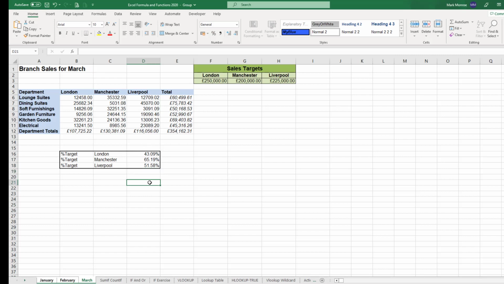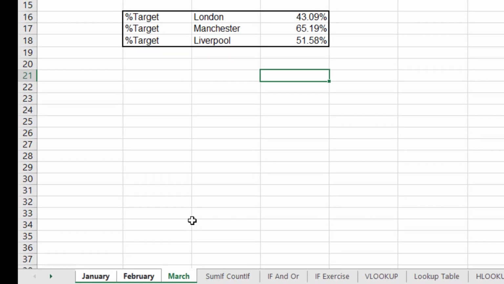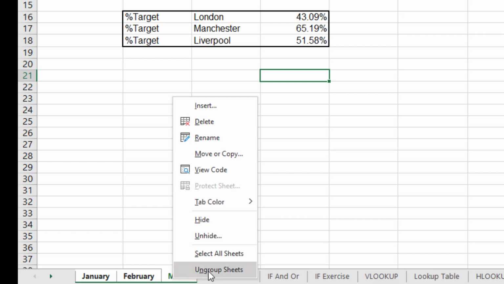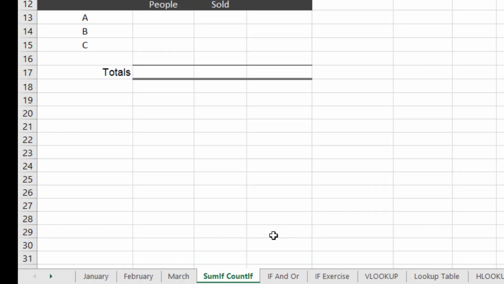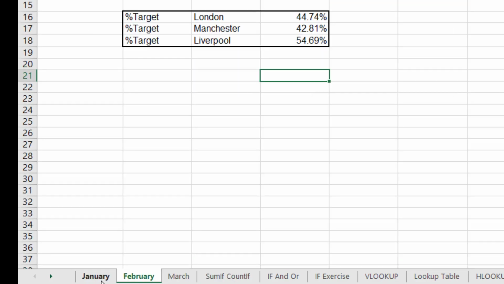Now we want to create a summary sheet, and before we do that we do need to ungroup those sheets. To ungroup, you can either right click on any of the sheet tabs included in the group, and you'll see there's an option called Ungroup Sheets. Alternatively, if you've got other sheets in your book, you can just click on one of those that's not in the group, and that will deselect those 3 sheets.